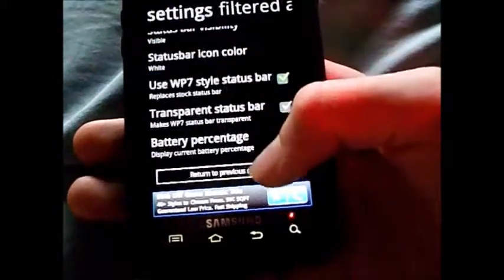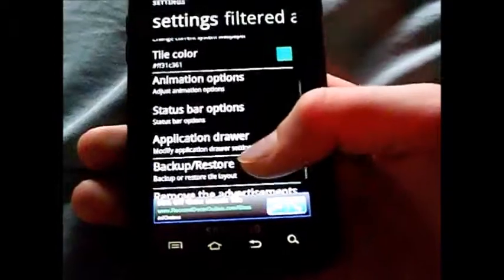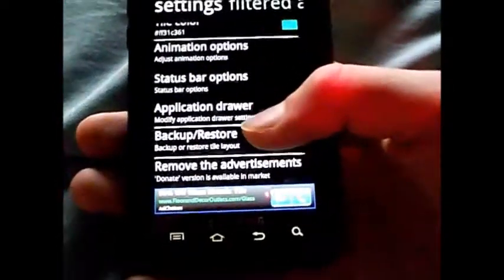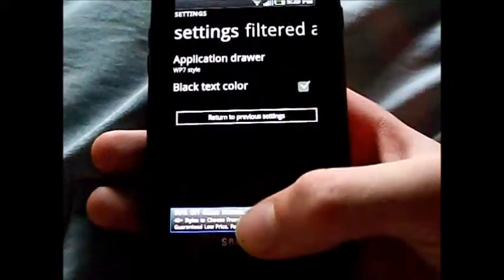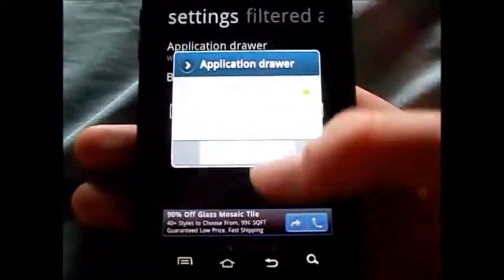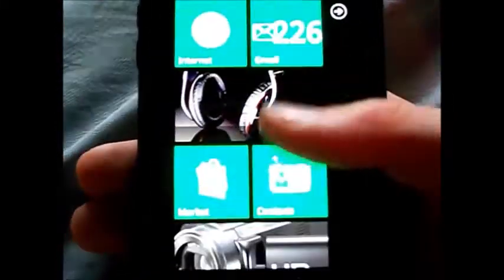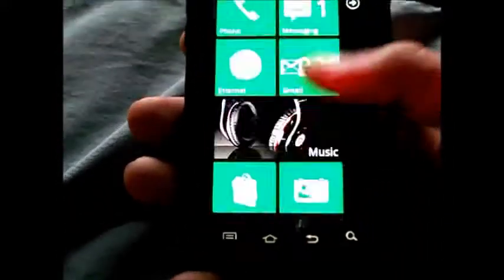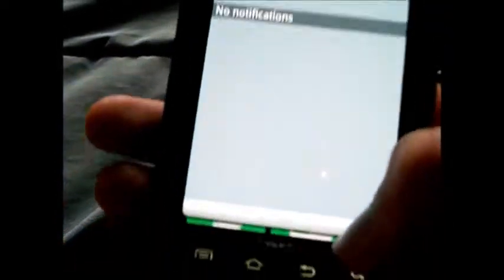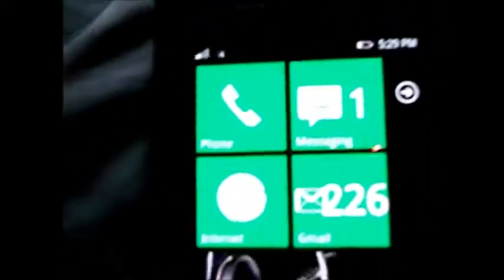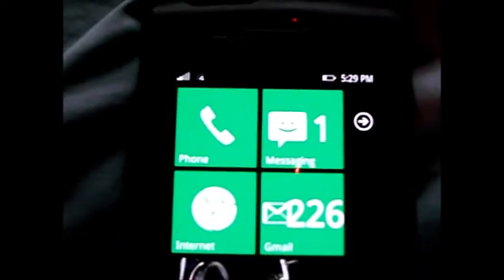So let's try use Windows Phone 7 status bar, return to previous settings. You get application drawer, modify application drawer settings, application drawer Windows Phone 7 style, or you can go into the Android launcher style. You can't see that, and then black text color. So here you go. Oh, didn't mean to do that. And then look, you change up the status bar here. It looks just like Windows Phone 7. It's very nice, but when you pull down from it, it shows this stock Android one. But look, it looks just like Windows Phone 7. It's very nice, I have to admit.